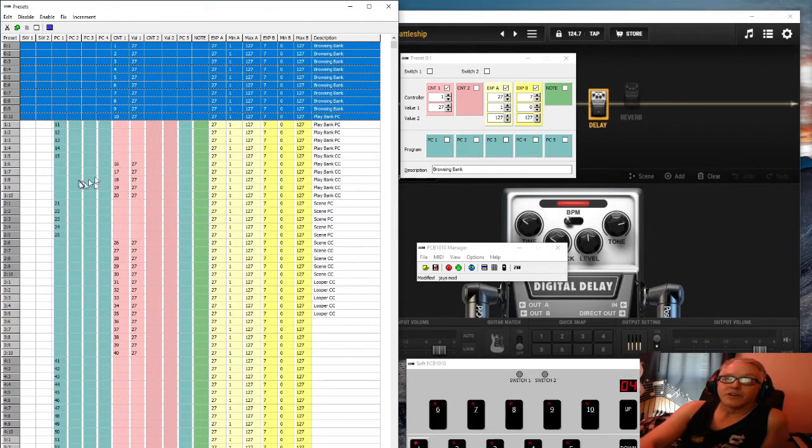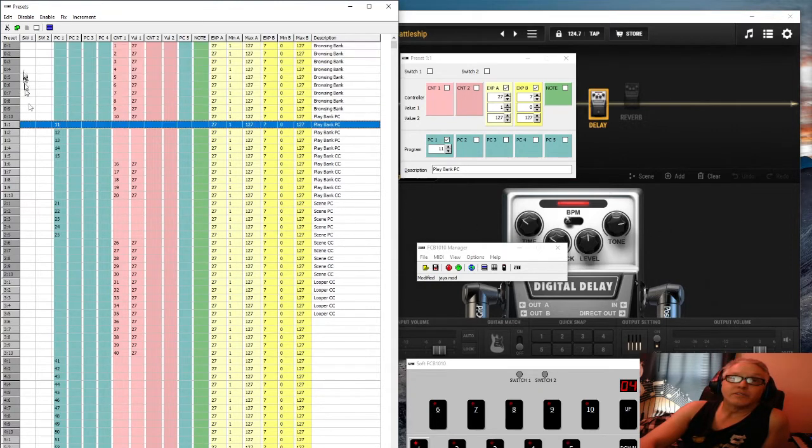So I love the functionality that's built into this program, and I'm really looking forward to messing with it. But anyway, again, right up here, you can see the first bank.